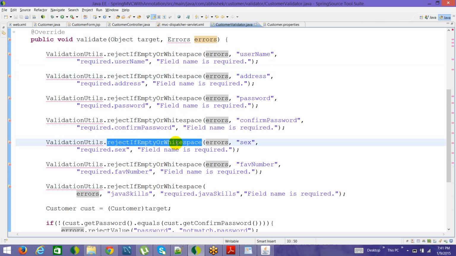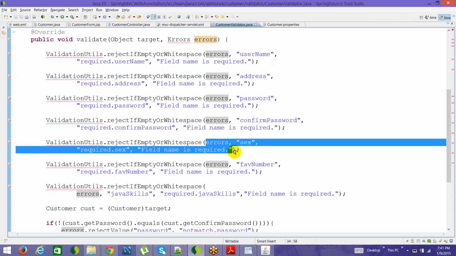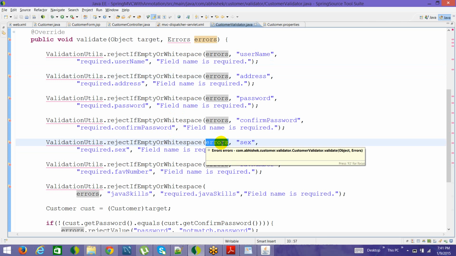So if you see, most of the fields are just checking for empty or white space, but if you want, you can have your own custom APIs. But you just have to follow whatever I've just told right now. If you implement your logic, if you find that there is an error, you want to populate it, then you have to add that particular field to the errors object, and also the appropriate message.